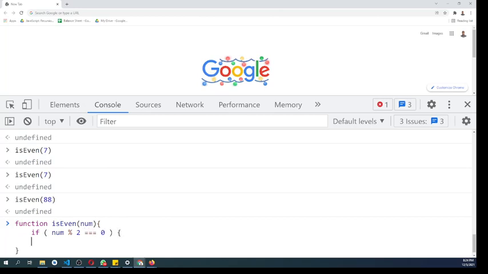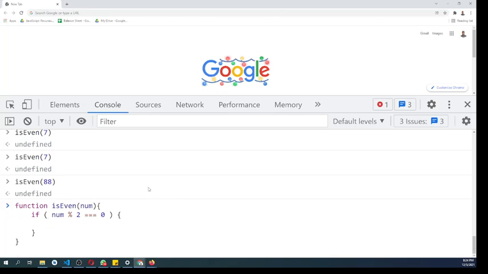So if this thing returns true, what will you now do? Then we can confirm that it's even. So we return true, because we have already confirmed that it is an even number. So if it is not an even number, what should we return? False. So we return false, right?